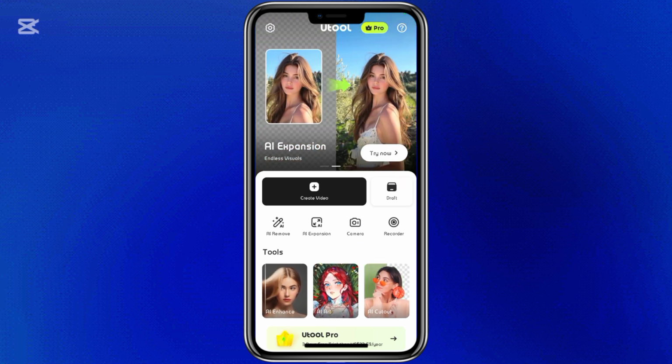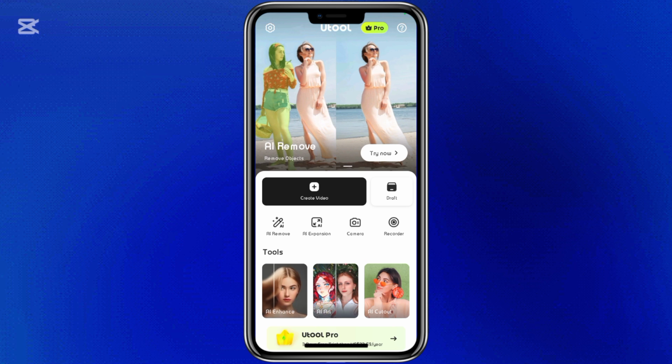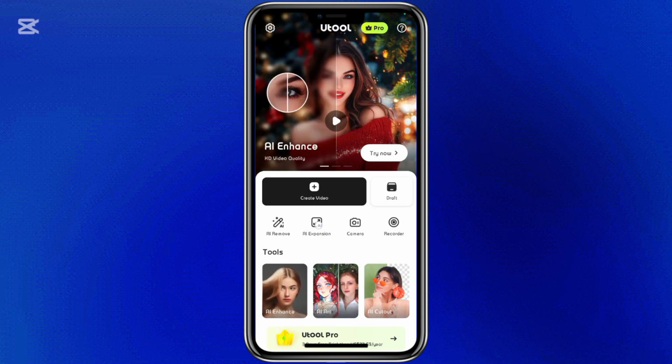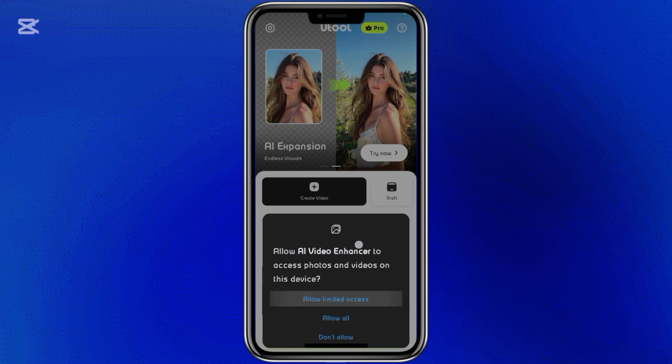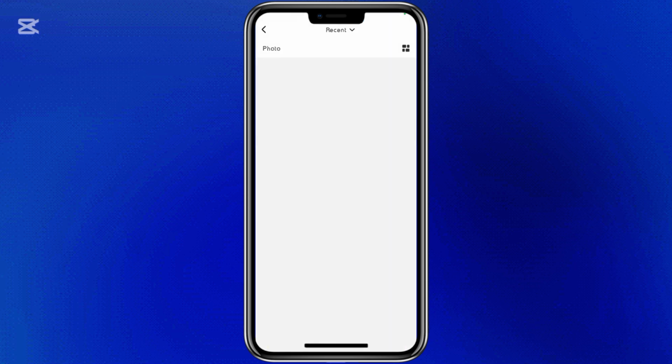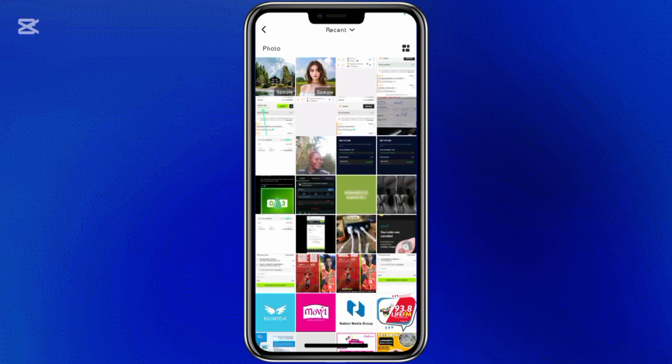Alright, so once you've finished creating your content and you want to AI enhance it, you come and choose this option which says AI expansion. Okay, now choose that option. So once you choose that option, give it permission to allow it to access your videos and photos.